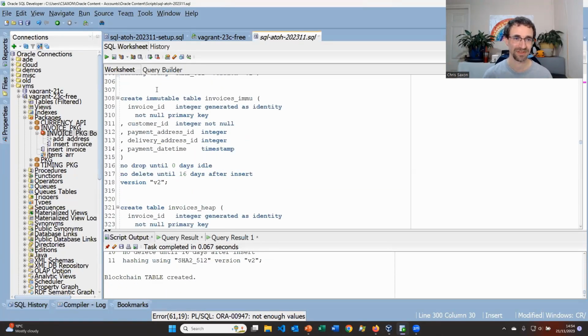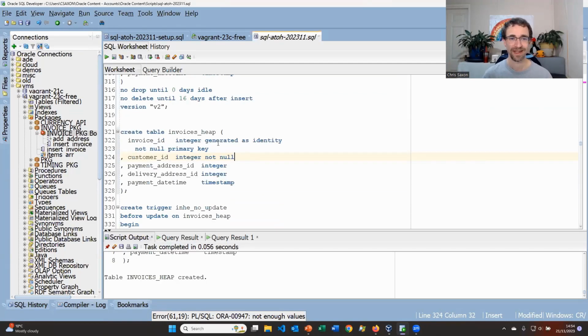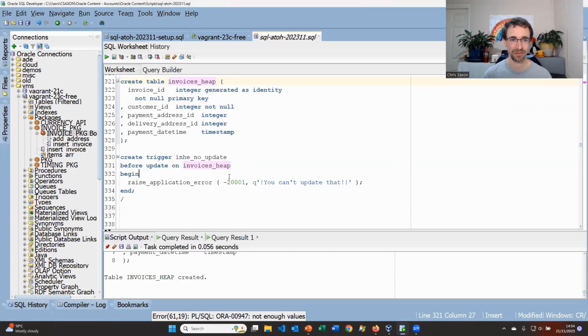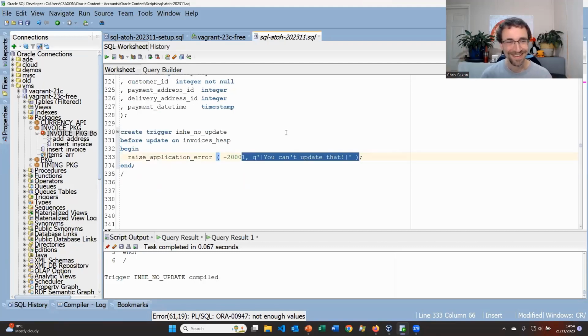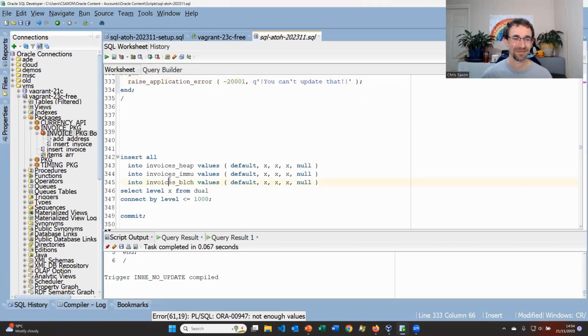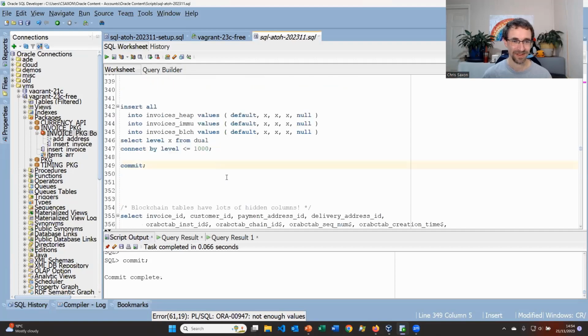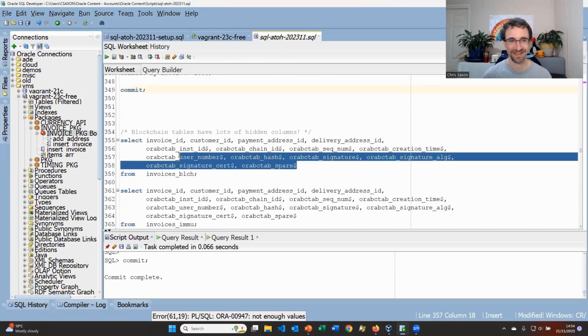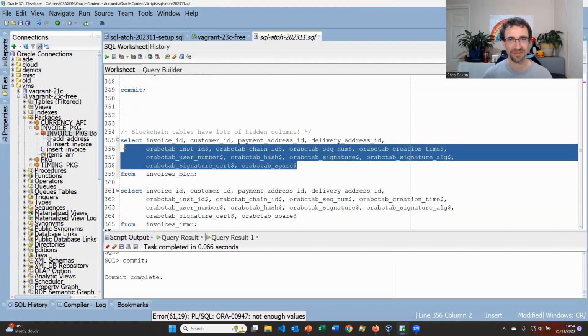So we've got blockchain tables. Someone else mentioned immutable tables. They're like blockchain tables. They're insert only, but they're a bit more lightweight. And we've got our standard regular heap table with our trigger to prevent updates on there. I think you can't update that. All right, so let's just insert some data in them and save that. We've got 1,000 in each one. Now, the first thing to notice is, how do we know this blockchain stuff?